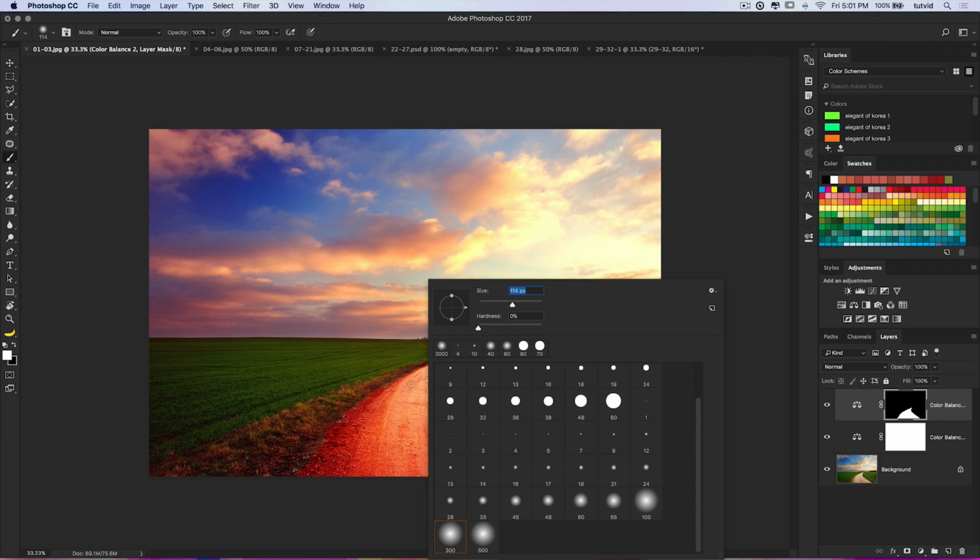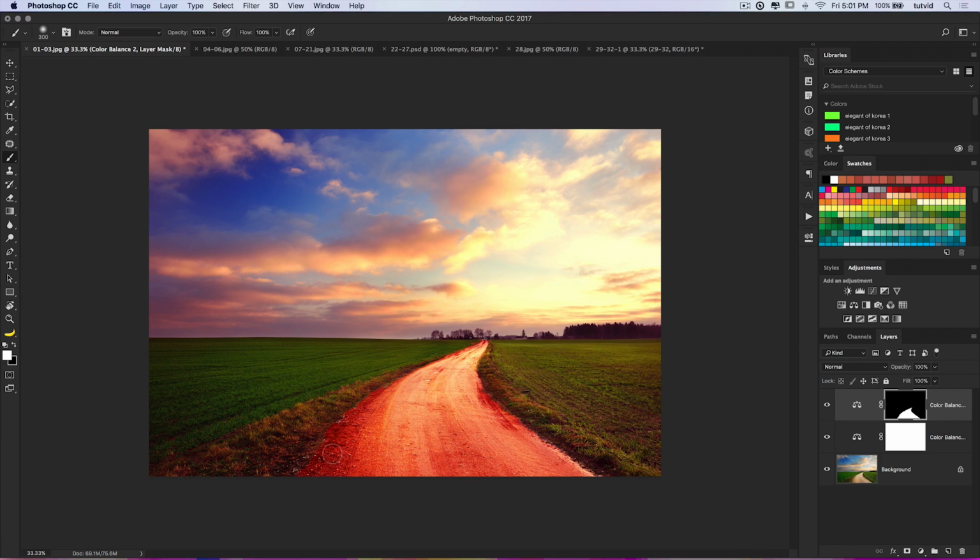Oh, it needs to be a little bit bigger than that. Even a little bigger than that. I've got some soft edges on it, and I can just paint over the edges of my road until it looks just perfect. So that is Color Balance Adjustment Layer, Masking, and the Quick Selection tool, our first three tools.